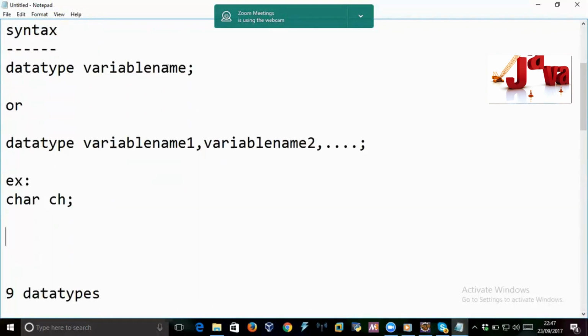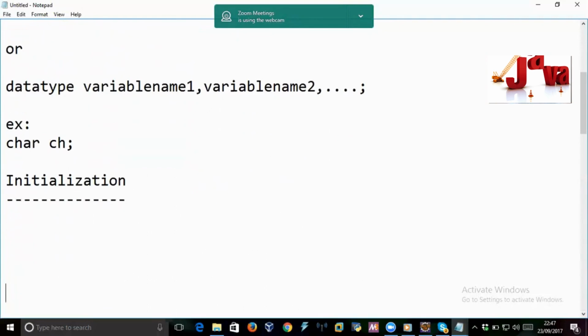So, next one. Another one, initialization. What do you mean by initialization? Once after you declare a variable, we should initialize that. Declaring a variable is like trying to get one cup. Suppose you want to drink some tea. The first thing you look here is for a cup. A variable is like a cup. Generally in a tea cup, you put some tea or coffee or boost.